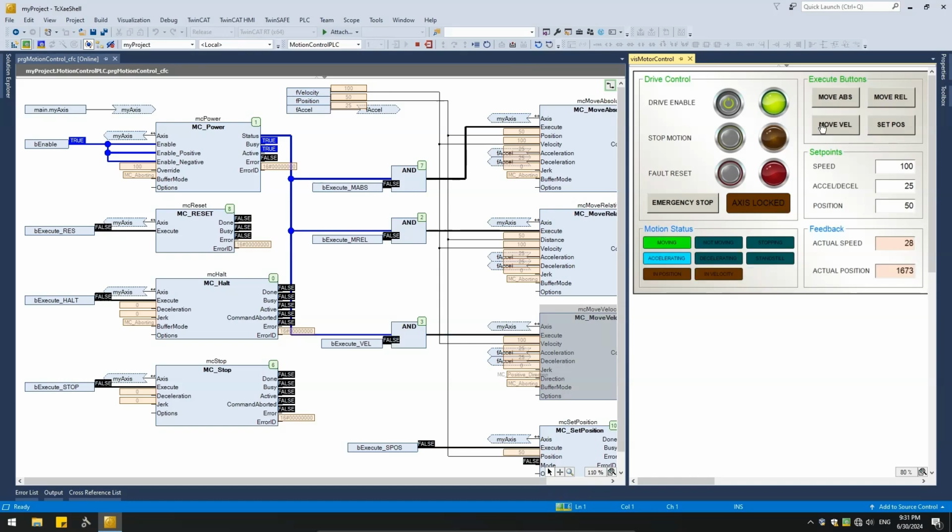Let's run the axis again, and this time, I'll use the MC stop function block instead of MC halt to demonstrate the difference in their execution. As you can see, the axis starts decelerating and stops. At the same time, the axis also gets locked as soon as MC stop is triggered. The axis can be unlocked by removing the execute input to the function block. Alternatively, the axis can also be unlocked by triggering the MC reset function block.